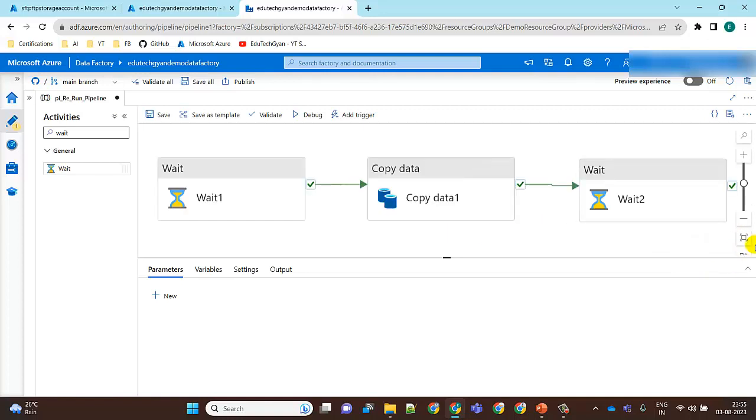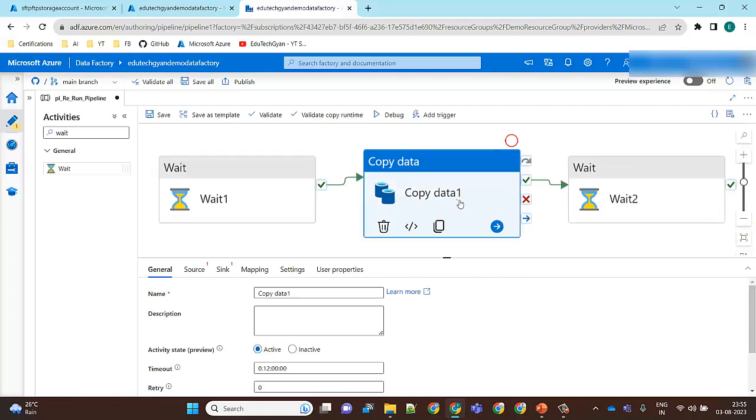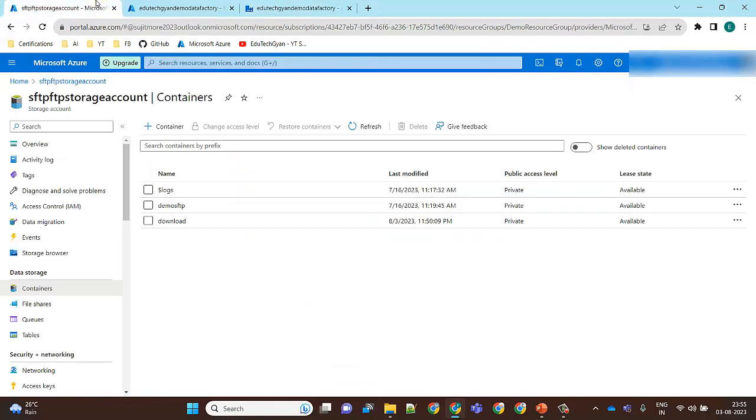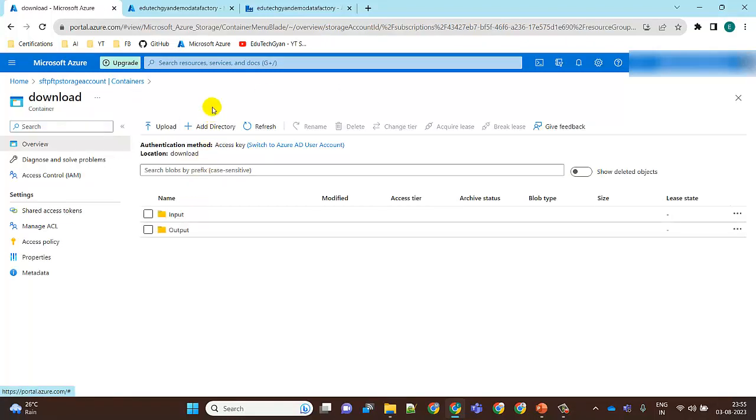Now here in the copy activity, we are copying one file from the source location to the destination location. For that we are using a storage account. So this is my storage account. In that storage account I have a container named download, and inside that container I have 2 folders, one is input and one is output.